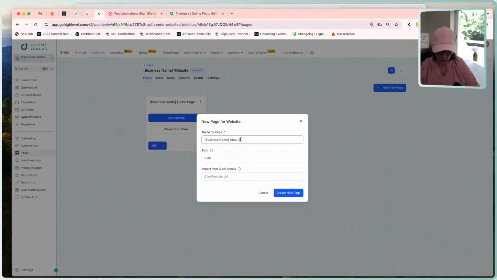and I'm going to have an about page as well. So I've used the word page on each one. I like to keep it that way. And then for the path, I'll just go about.